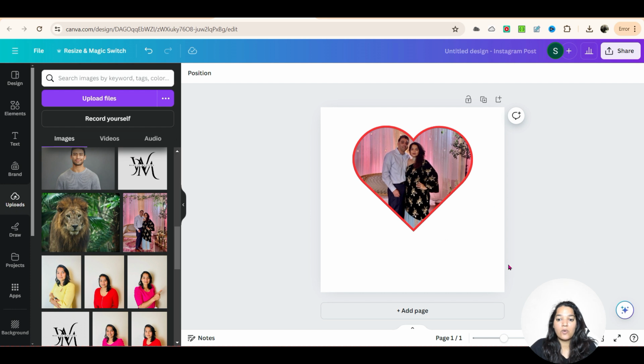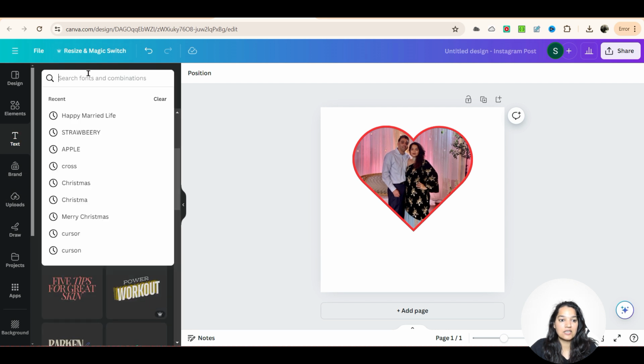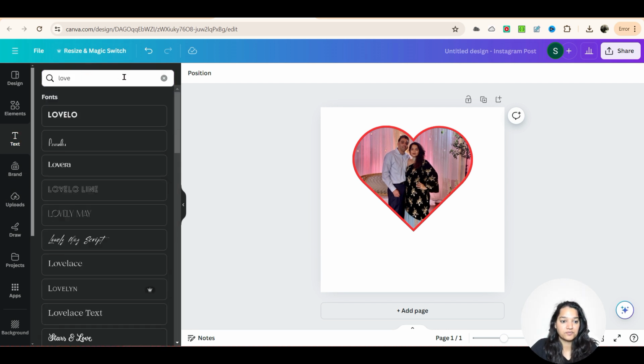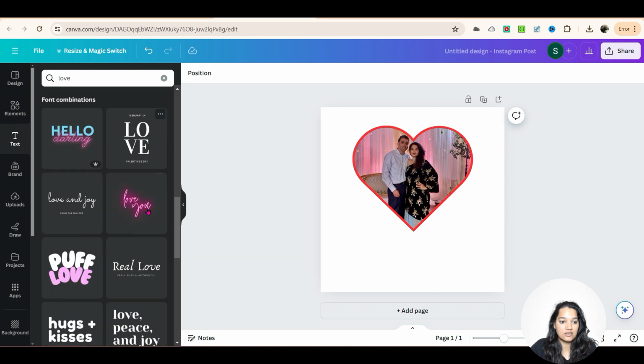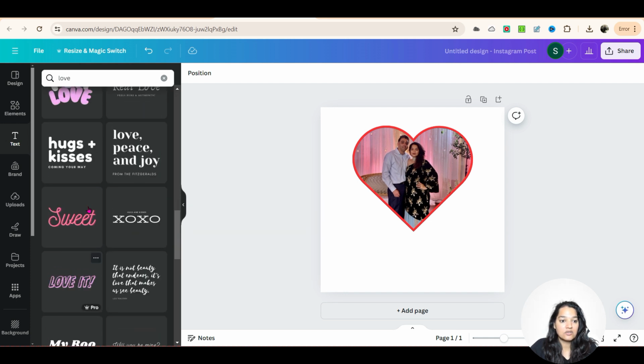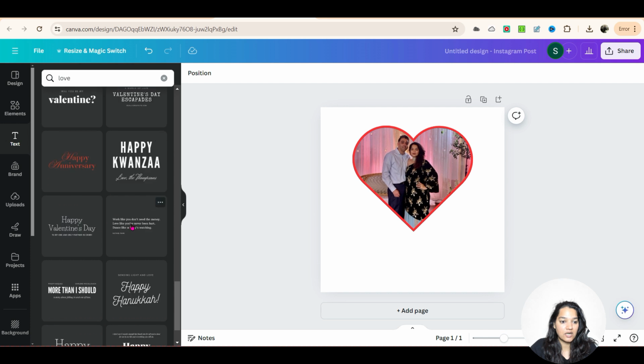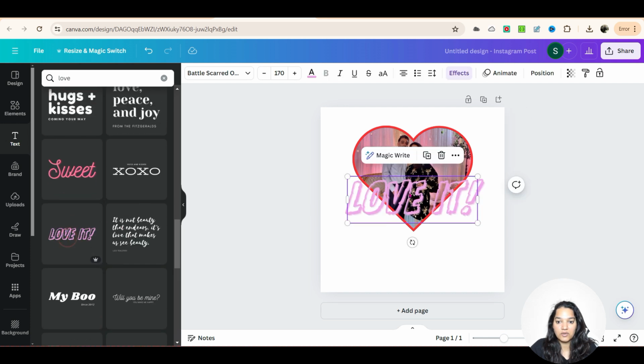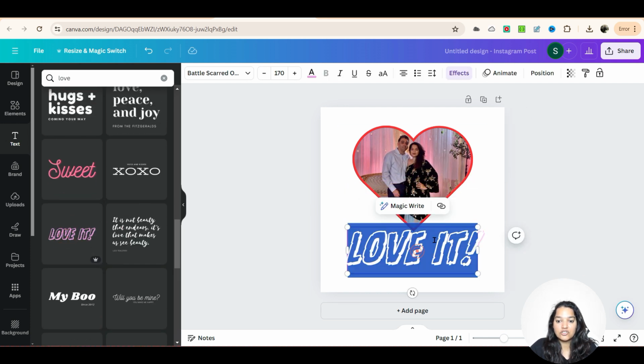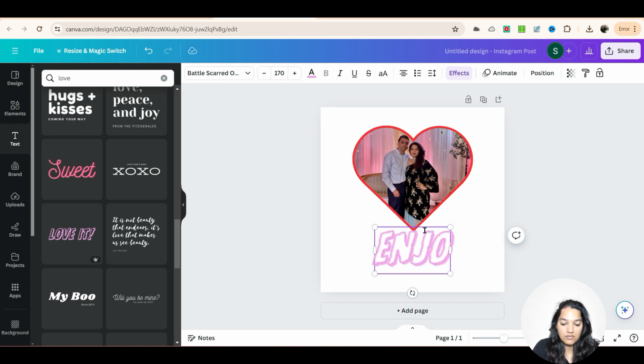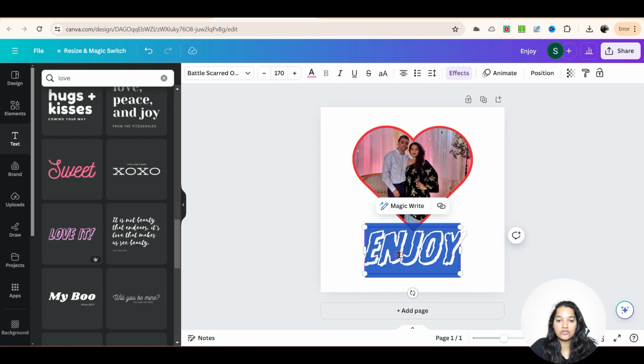So one part of the picture is done, where I've added the frame and the picture and some border around it. Now if you want to add some text, very simple, you go over to the text here, and let's say we look for something like love, and you can see here these are some texts that are available. Let's say I really like this one, so we just go with it. Love it. Now here I can change the text to whatever, like enjoy. Let's say we change it, and I want to change the colors of it.